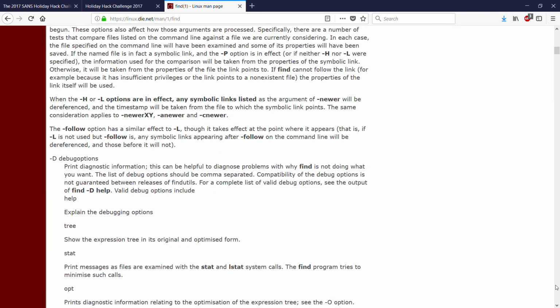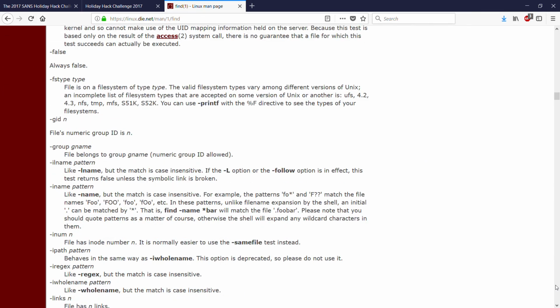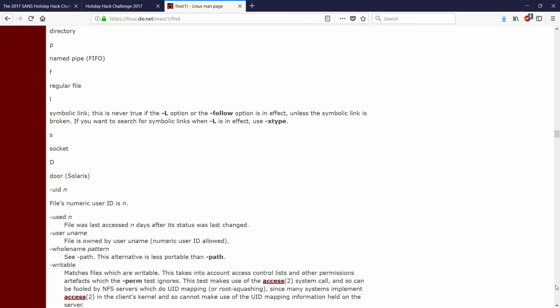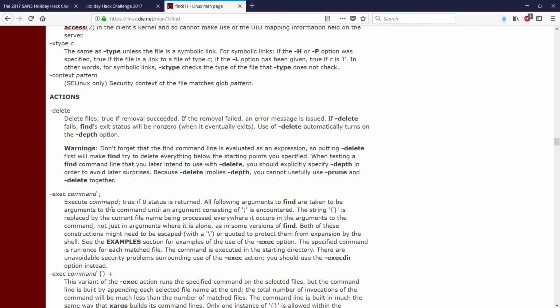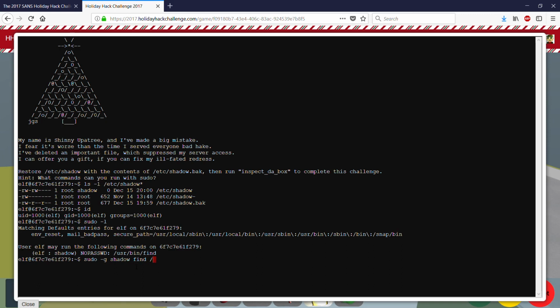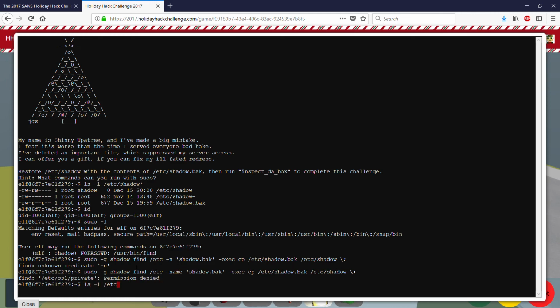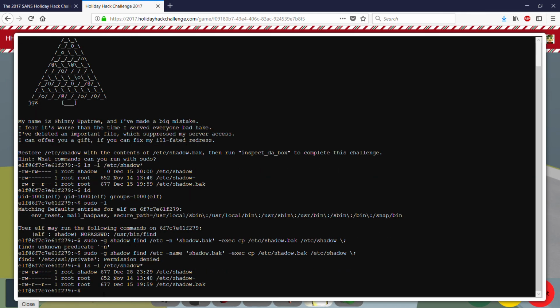After some careful examination of the manual page for find, I spotted the -exec option, which will run a command each time find locates a matching file or folder. Tying this all together gives the desired result. The shadow file is restored, and Shiny provides a reward of a few more clues for the main challenge.